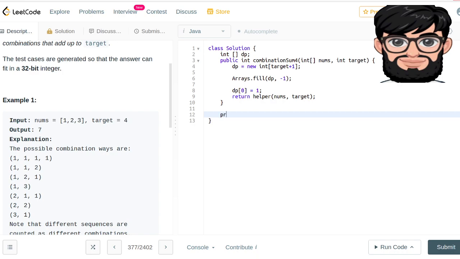Okay, now we're going to have private int helper. It takes nums and int target. Basically, if we have already processed it, that's what we're going to be returning. If dp of whatever target you are looking for is not equal to -1, that means you can just return it. What do you return? You return the exact value of dp of target.